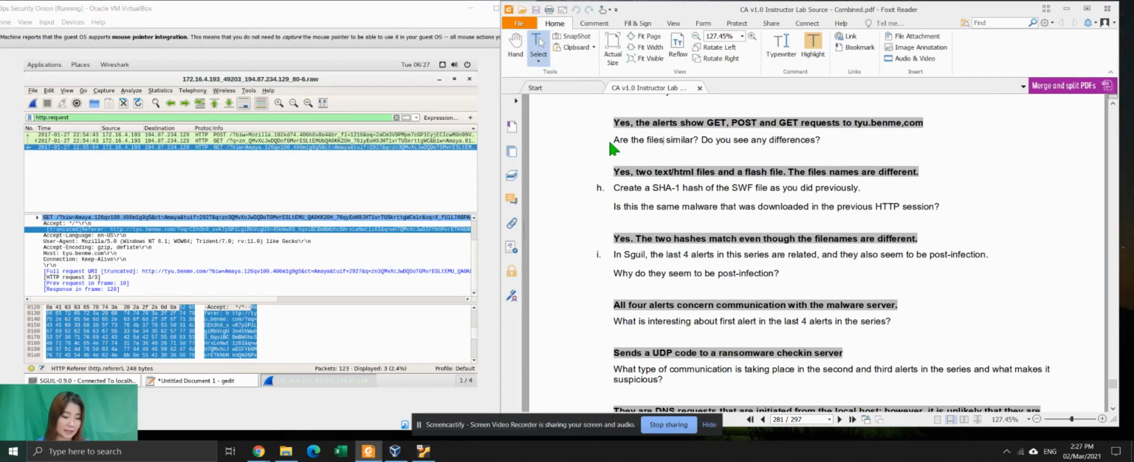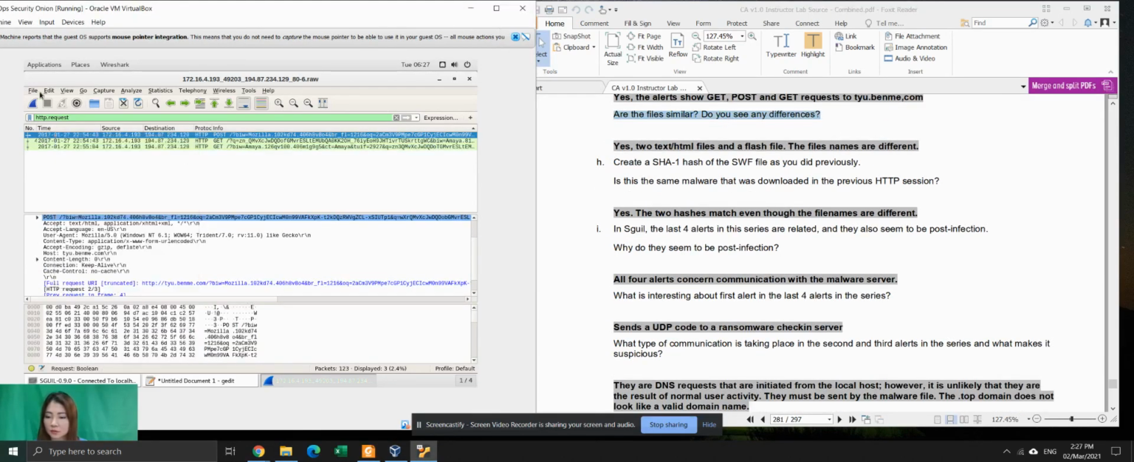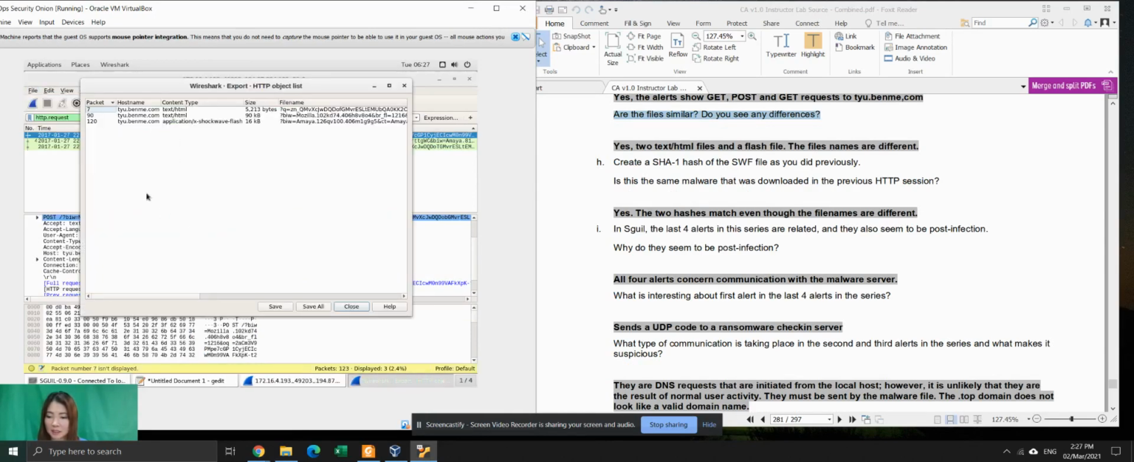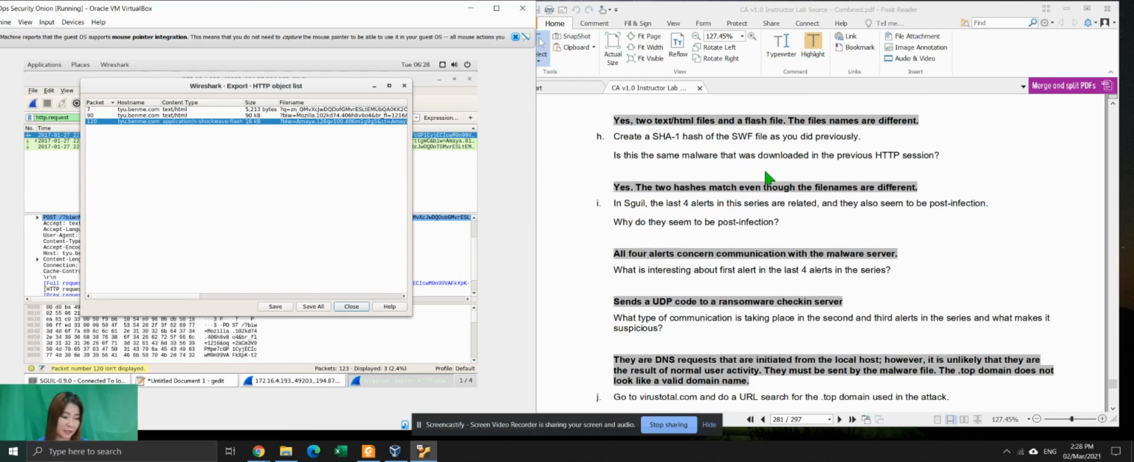Okay, next question. Are the files similar? Do you see any differences? So you can go to File, Export Objects, HTTP, then you will see that, yeah, the file is similar, which is the hostname which directed you to tyu.banme.com. So you got two tags, and you also got one Shockwave Flash. Okay, so the file types are very similar, just that the file name is different. You can see a very weird character for the file name.